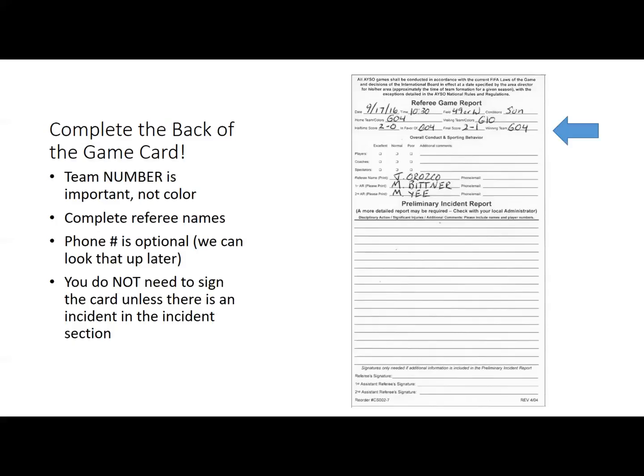We want to make sure we use an A for absence, an I for injury or illness, but don't mark anything down if a player comes out during the quarter. We want to make sure everything's using the team number and that we can read everything on the card. And those are game card basics for AYSO Region 1.